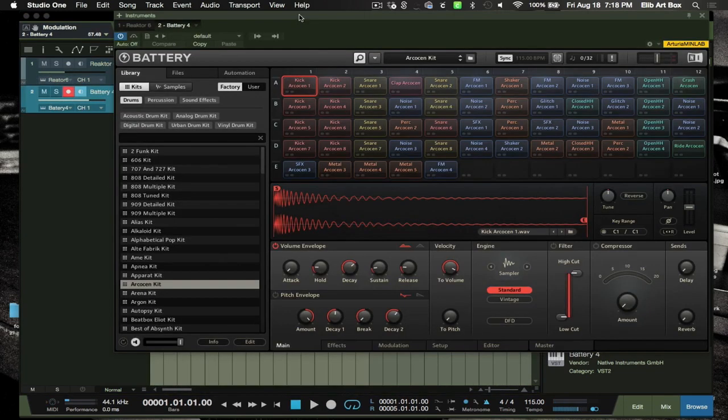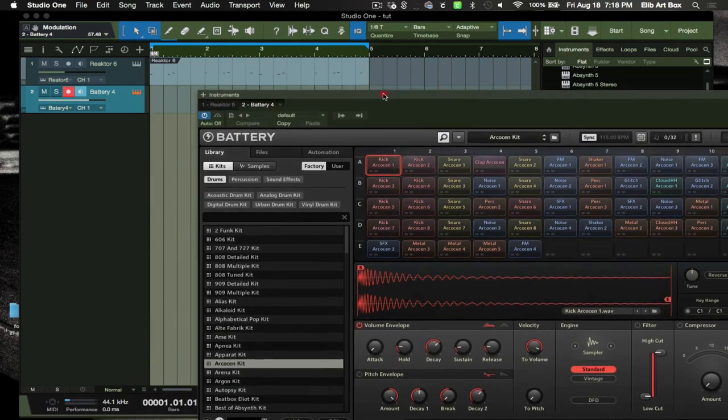All right. So the next instrument is coming from Battery 4. Let's see what we come up with. 2, 3, 4.